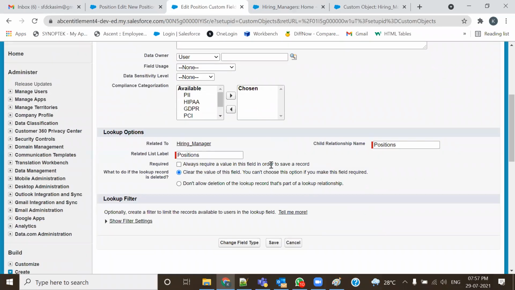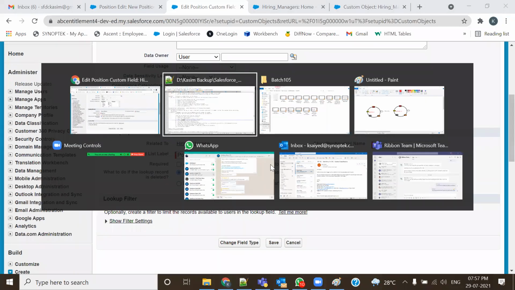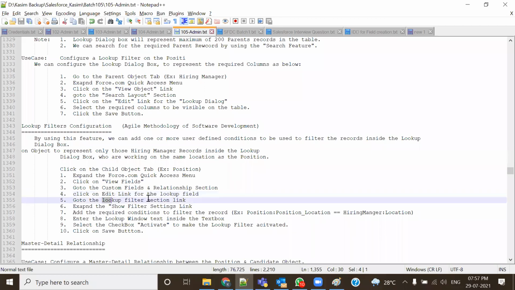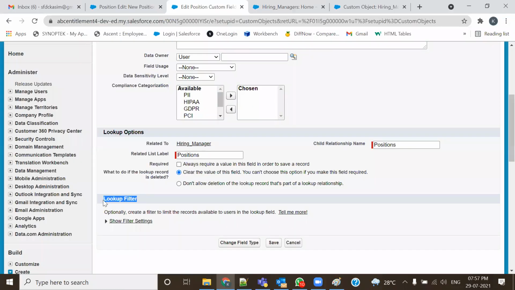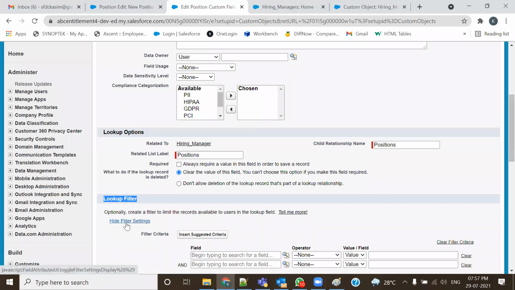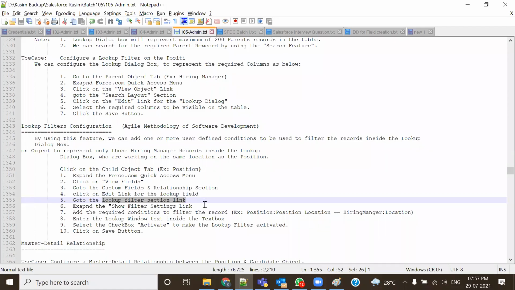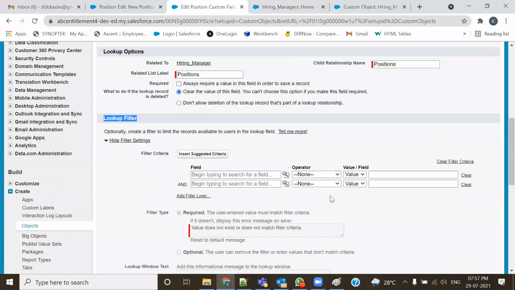We need to put up a formula. And see, everything has been written. I already have written everything, so don't worry. Go to the lookup filter section. There's a link, show filter setting. Either you can expand by this or you can click on this. So go to this particular section on this page.